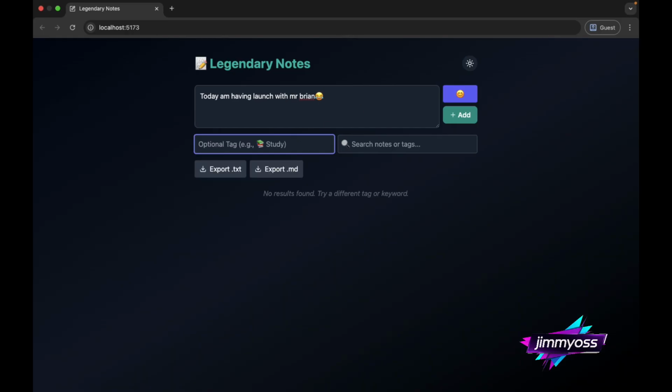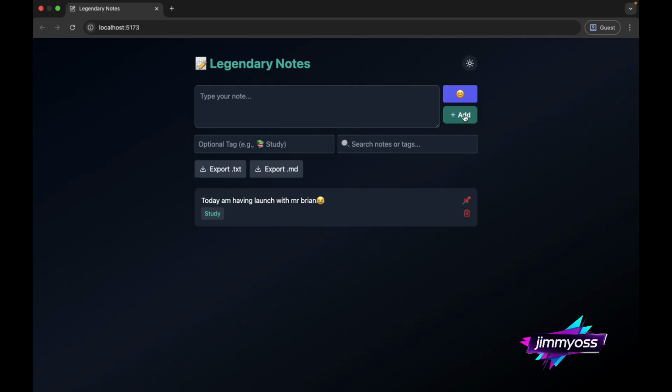The dark mode toggle allows users to switch between themes effortlessly, while the emoji picker adds a playful touch to note-taking. Search filters ensure you find exactly what you need in an instant, and local storage persistence keeps your notes safe for when you return.